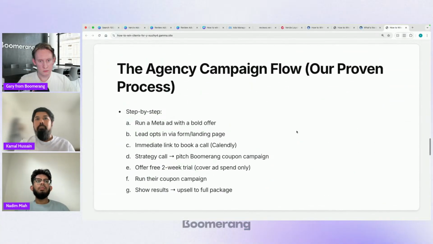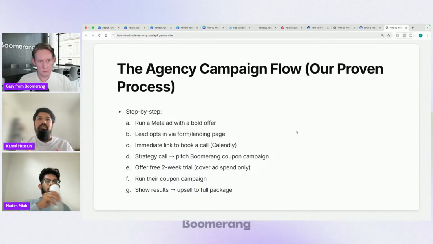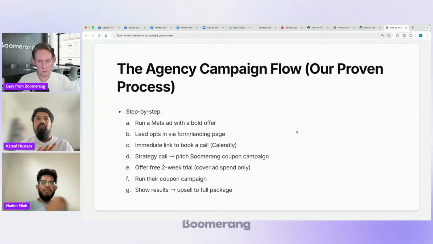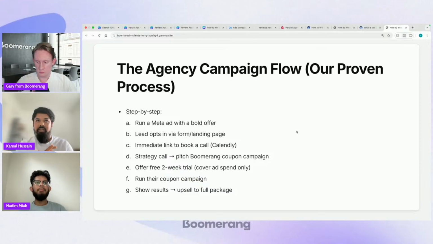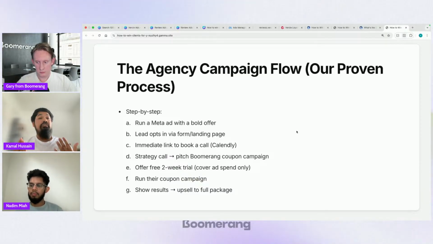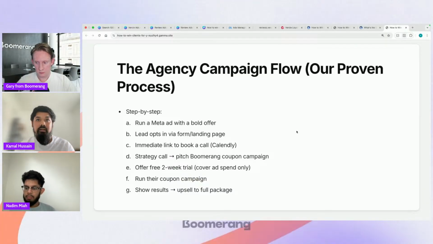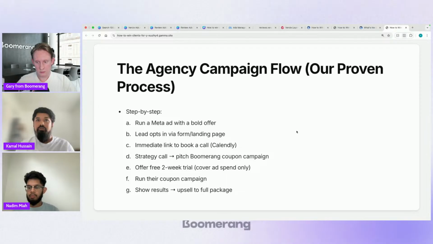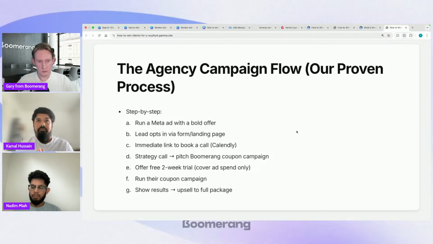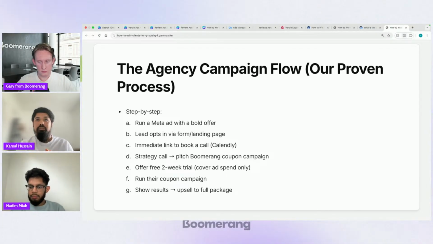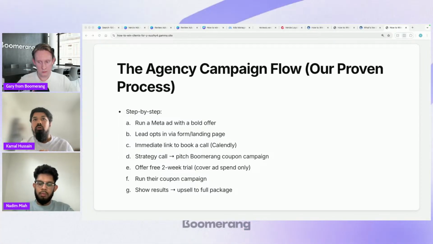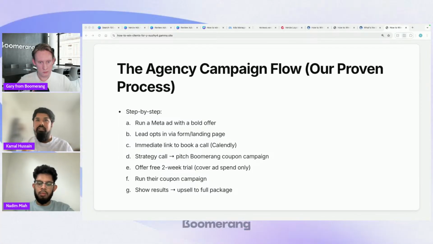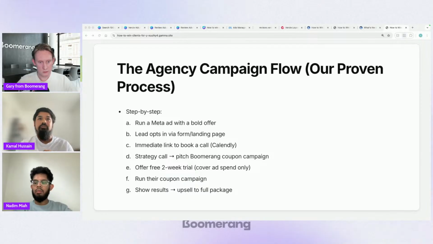So the agency campaign flow. Pretty much it boils down to this. You run a Meta ad with a bold offer. The lead opts in via a form or landing page, right? It could even be the built-in Facebook lead capture form. It doesn't have to be anything fancy. In fact, for our campaign, we use the native built-in one from Facebook. Then there's an immediate link to book a call, Calendly, GHL calendar, whatever it is, for the client to book, and then the strategy call.